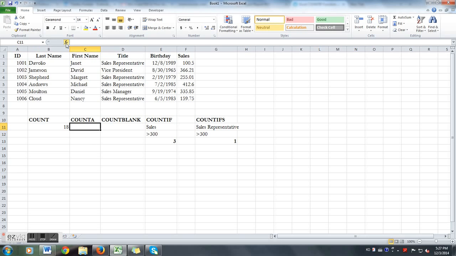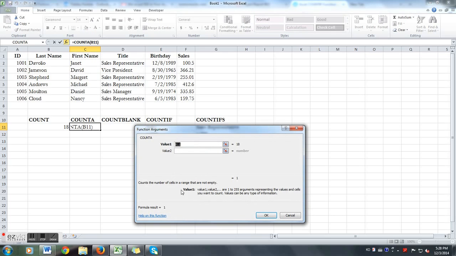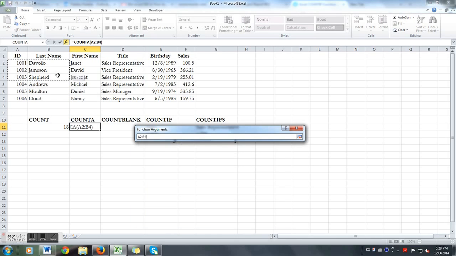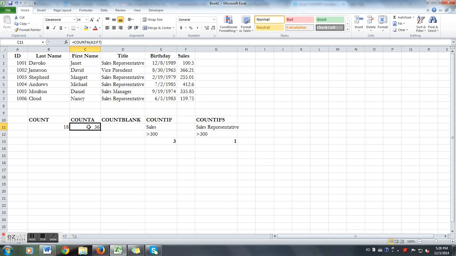So COUNTA. What is COUNTA? Let's click this function right here and go to COUNTA. There's COUNTA right there. COUNTA counts the number of cells in a range that are not empty. So this one counts all the cells that are not empty. Let's click all here and click OK. It gives you 36. That means none of these cells are empty.